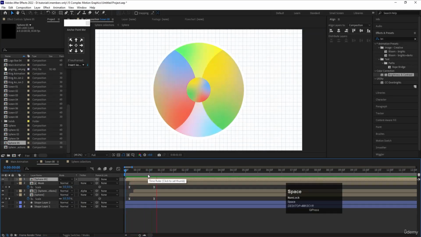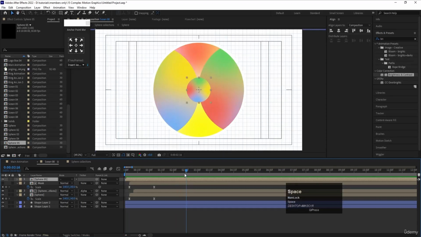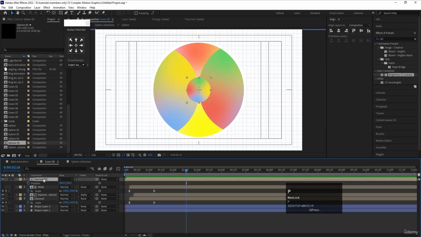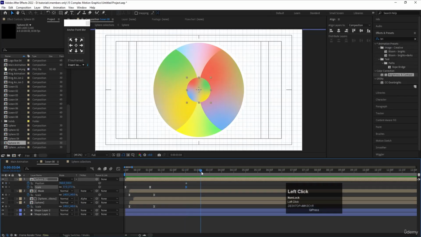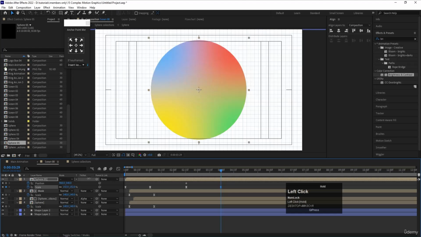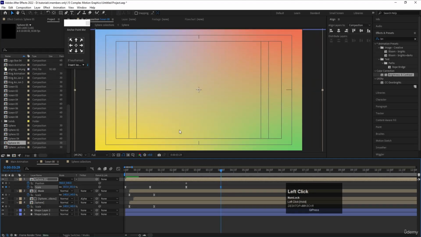Now after this, what will happen when this rotating is happening? I want this pair to increase its size. So press P for position to create one keyframe, then S to create another keyframe, hit U, and then go somewhere around 4 seconds maybe. And let's increase the size in such a way that it should cover the entire composition like that.